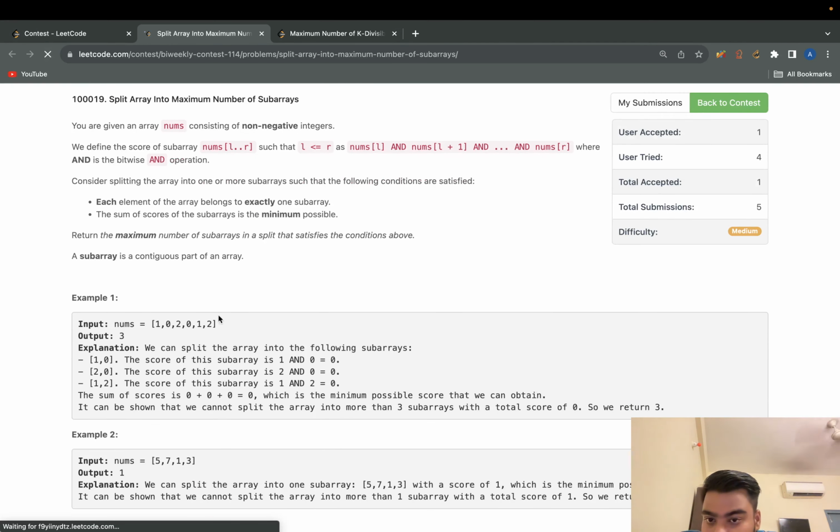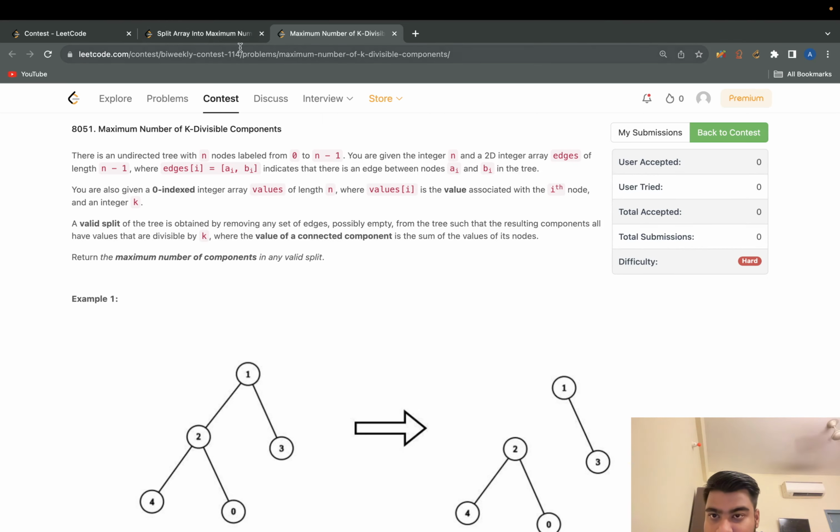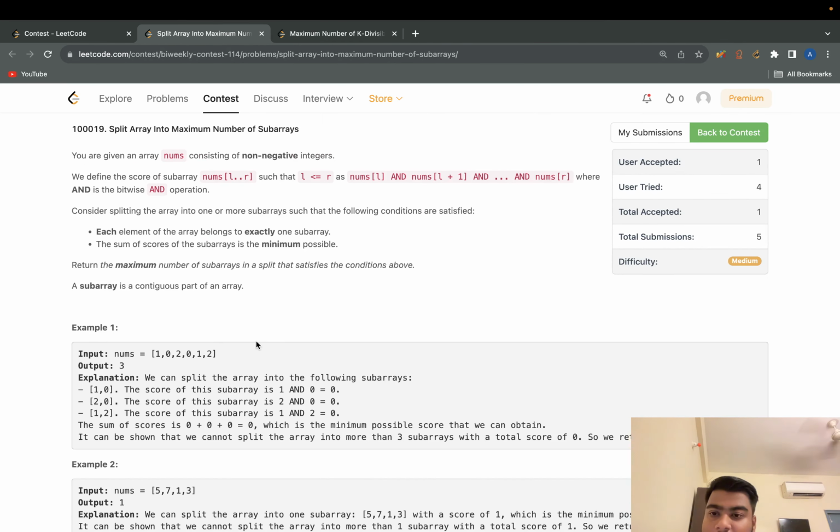Now coming to the third problem here, third and fourth, right? The fourth one seems to be a tree problem. Cool. You are given an array nums consisting of non-negative integers. We define the score of a subarray nums[l..r] as nums[l] AND nums[l+1] AND ... AND nums[r]. Okay, so the score of a subarray is the bitwise AND of all the elements in that subarray.